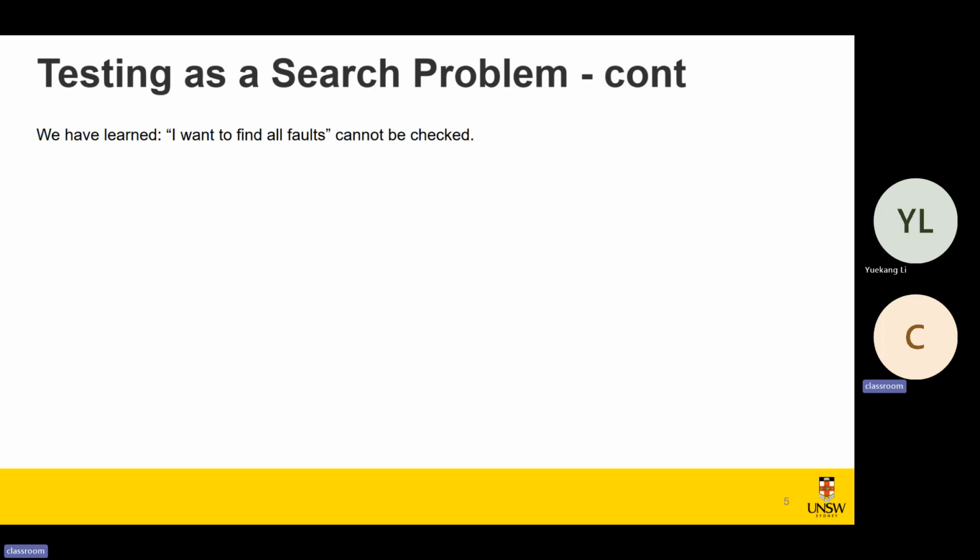So we have learned that it's actually impossible to justify that we have found all faults or all bugs in a particular program, because the program space is infinite, and the requirements could be changing, right? The environment of running this program could be changing. So we can hardly say that a certain program is free of bugs.